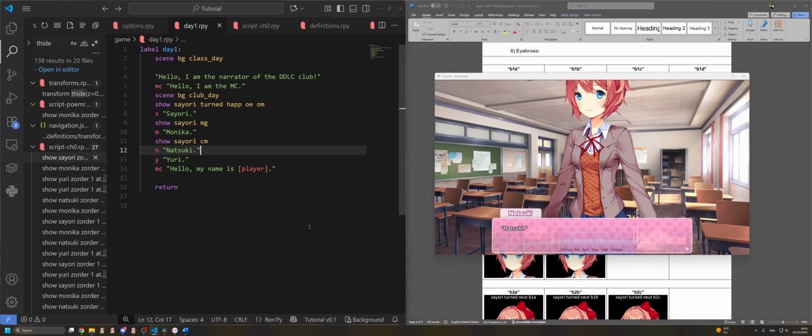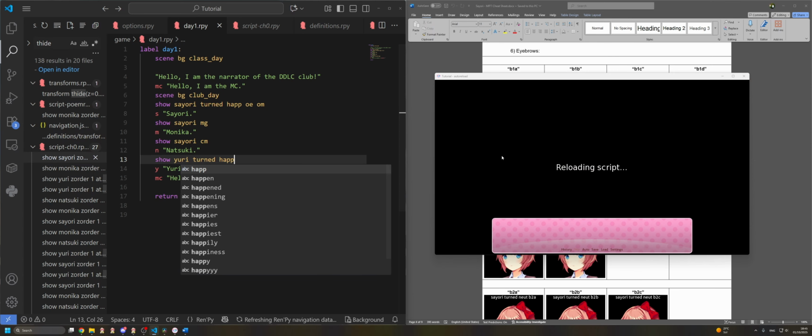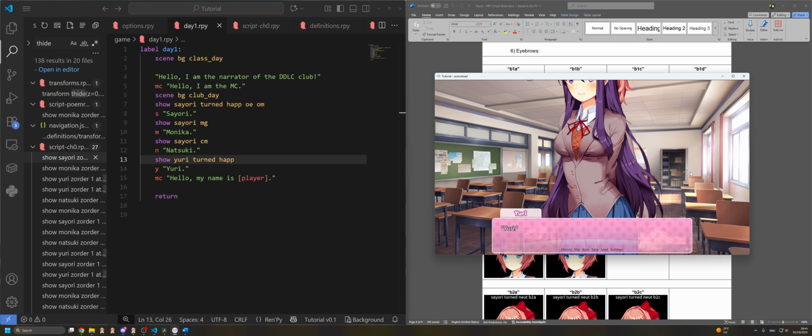Alright, so with that out of the way, let's maybe add another character on screen. Let's add Yuri turned happy here. I'm going to go there, and whoops, Yuri is sitting in front of Sayori. And you might have noticed that all this time Sayori was actually too tall for the screen. So let's actually fix that.